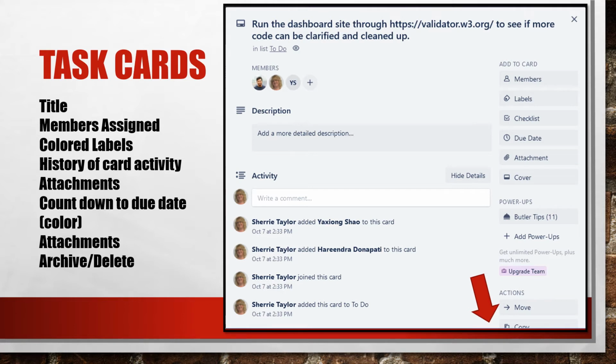Cover is just making it look fancy on the top of your card. It really has no functionality, so we don't use it. Butler tips, as you see below that, that's one of the power-ups that we can use. There's a whole variety that are available that are either by subscription or freely available. And so if you're looking for Trello to do specific tasks that is not readily available, you can always go into the power-ups and see if you can find some in there.